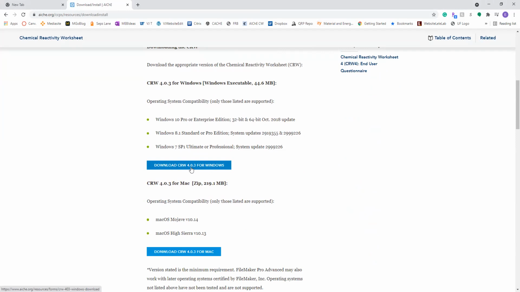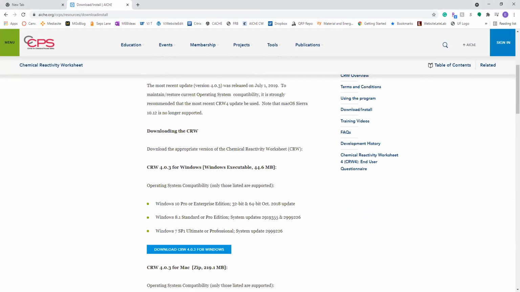I'm not sure if it checks to see whether or not you're an AICHE member or not, but they will email you the link. So you will not find the direct download link on this website. You have to put in your email. Preferably use your UFL email, and it will send you instructions to download. Now then, once it is downloaded, you can install it and run it. And I'm going to pull it up now.